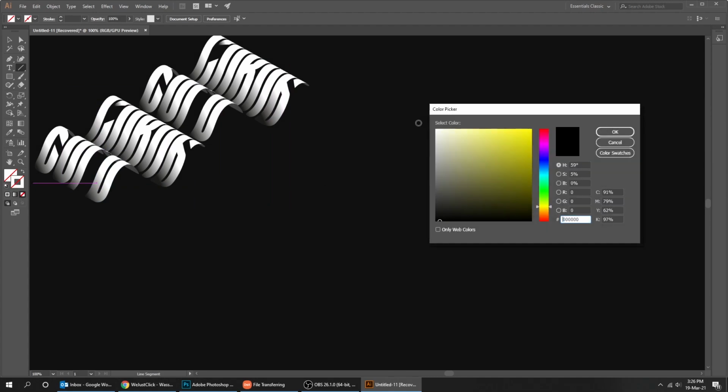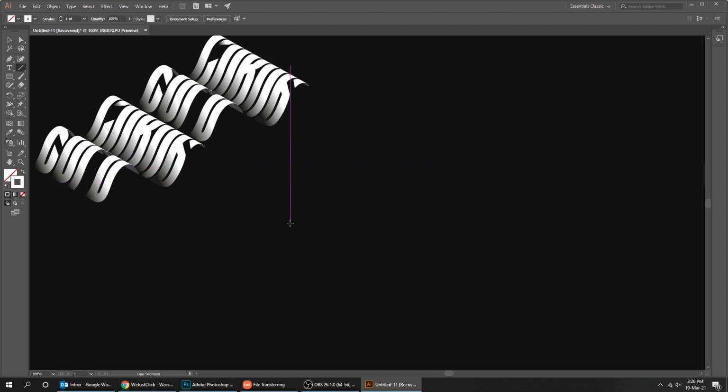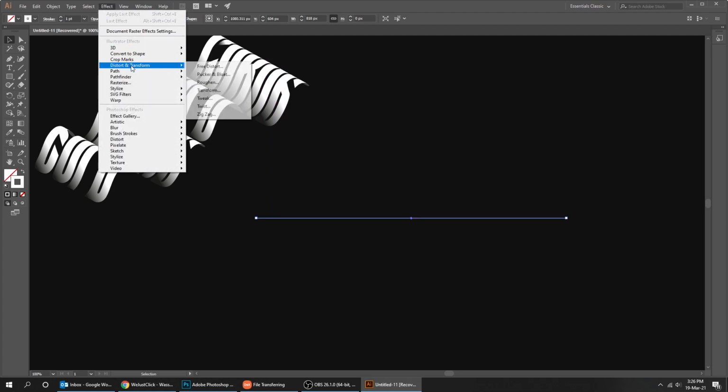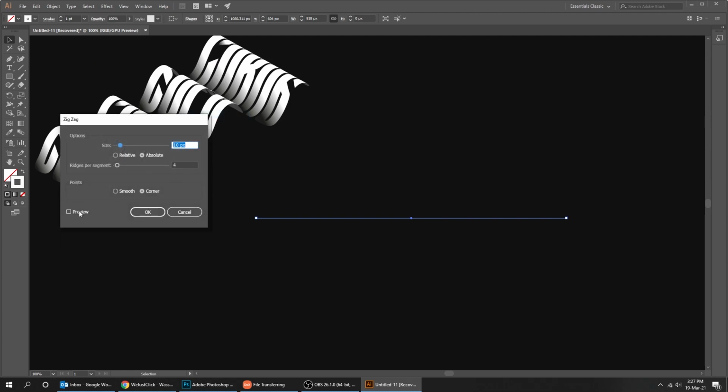Let's start by drawing a white line. Now go to Effect, Distort and Transform and choose Zigzag. Follow these settings.